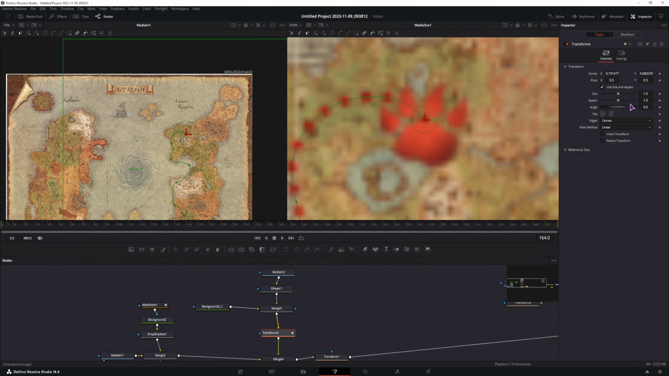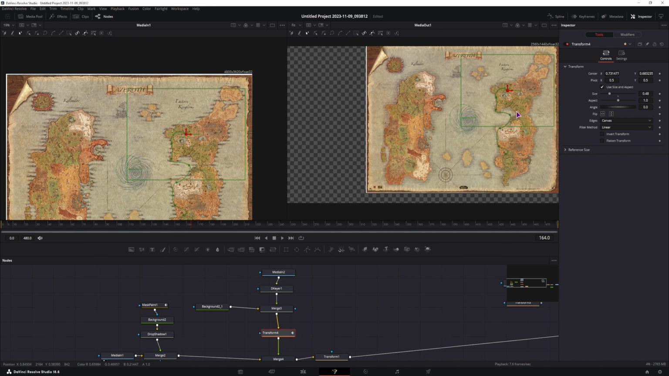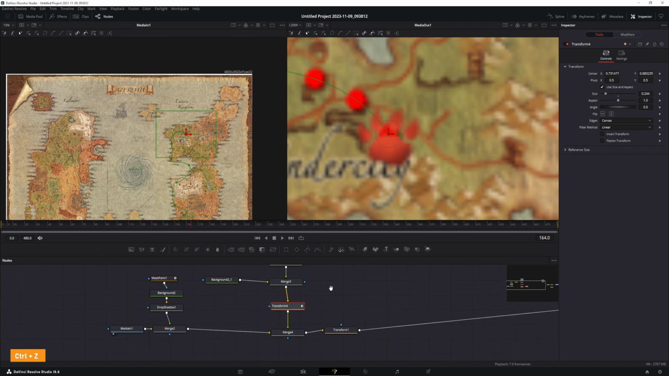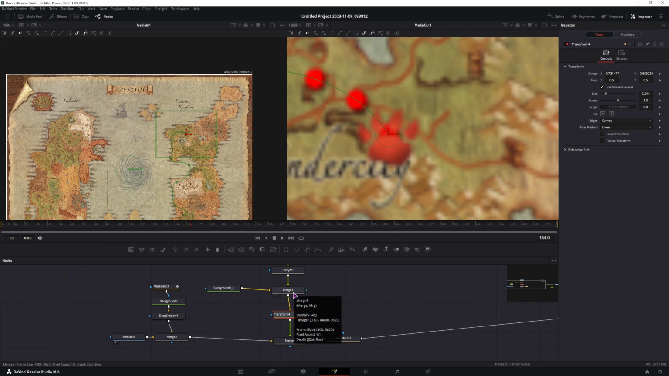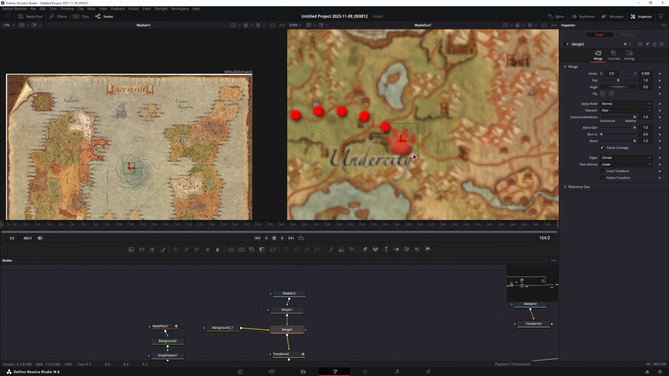We can also change the scale to size it down, and let me go to playback and see what the resolution actually is. Now I don't want to change the position of the center X or Y because this is the path. If you want to change the position of the image by a little bit, you can go to the merge node and change the position here a little bit. And as you can see, the image doesn't really stand out.